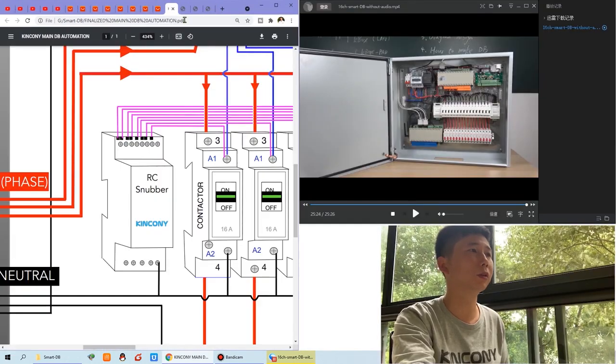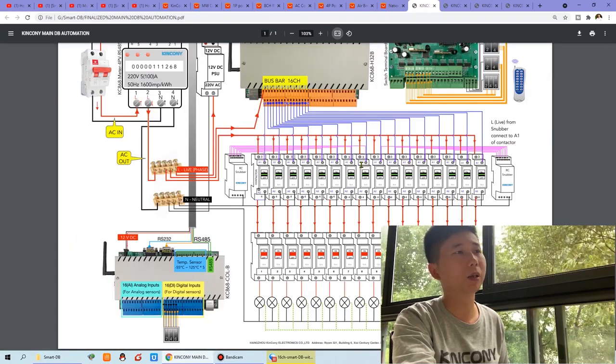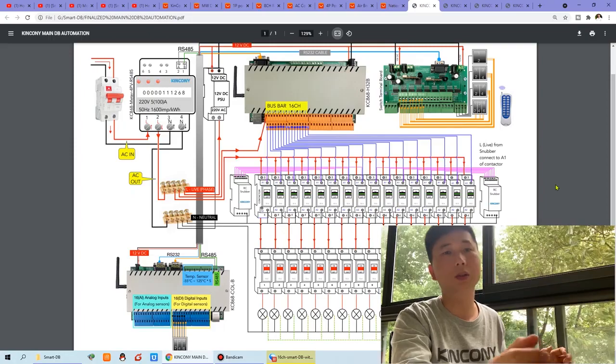I think you will easily understand, and by this diagram you may change some different configuration. It's up to you. If you have any questions, you can leave a message. We can help you with how to do it and give you feedback. Okay, this is the diagram and how to make it. Next, we will test the functions of the power distribution box.